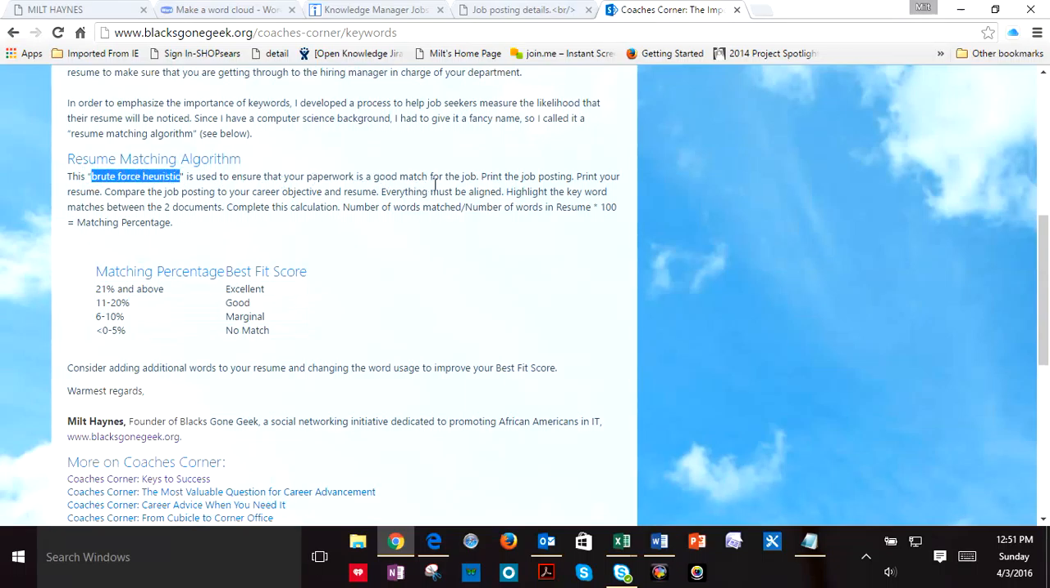And basically what you do is you take your resume, you take the job posting, you highlight matching words between the two, and you count. And if the words between the two, let's say that less than 5% match, then you're probably not a good match for the job. And this gives you a scale that you can use.